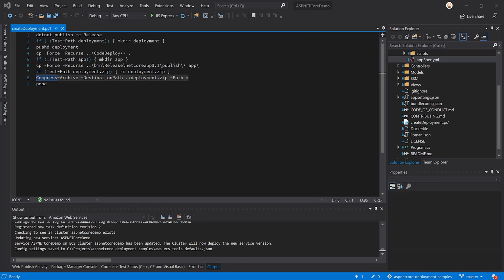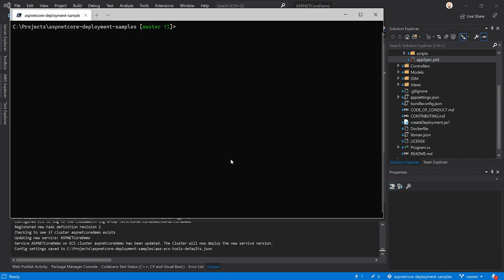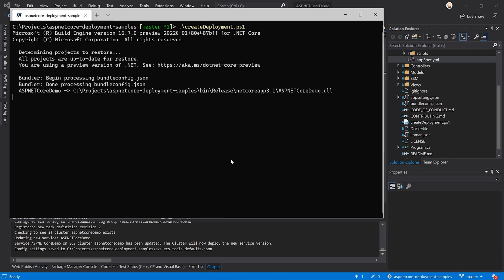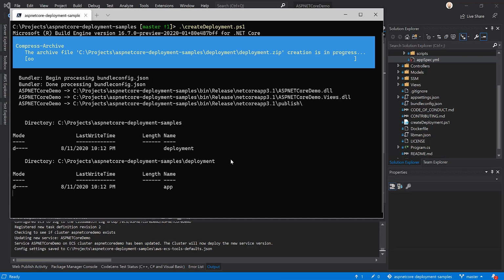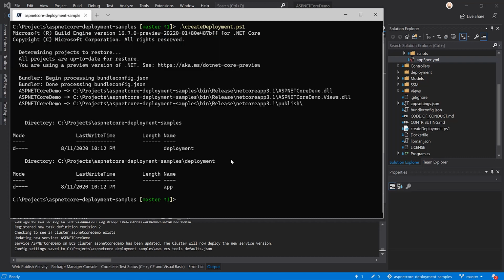All right, so let's go ahead and execute this script. So we'll call create deployment.ps1. And what this is doing now is generating a build of my application. And then it is zipping everything up into a new zip file. And once the archival process is complete, we'll just crank this open inside Explorer just so we can take a look at what the contents of this file looks like. So we'll look at deployment.zip.